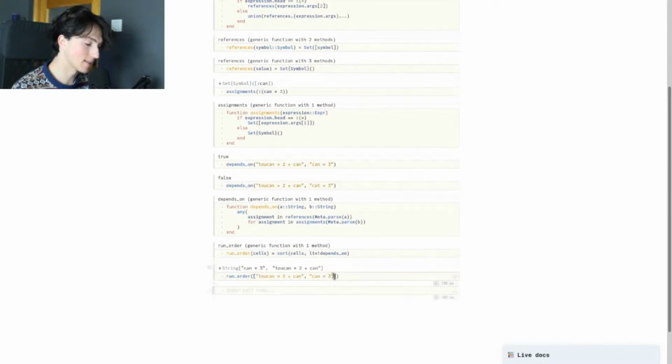So maybe let's add an independent cell, this cat equals -1, let's say. And let's maybe make it depend on toucan to see if it switches places. Yep, we got there. So it's executed last, after both cells which should be executed before it.